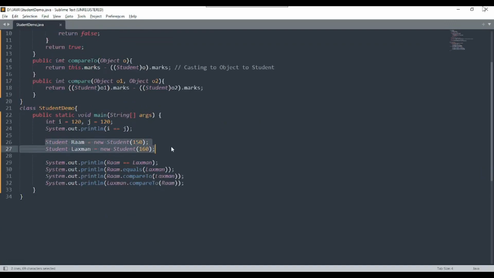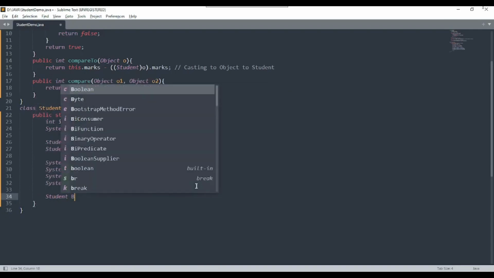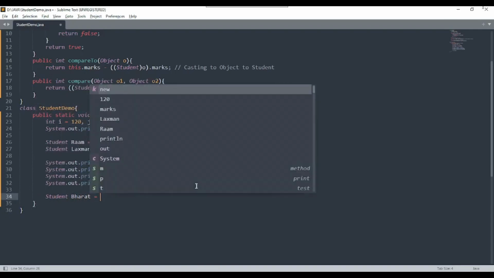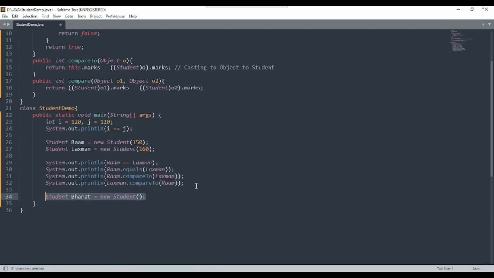We have two objects, okay? So those objects we are passing into the compare method, and at that time the Object class does not have a marks property. So that is why what I am doing is creating an object. Say for example, Student Bharat equal to new Student, okay? I have created a new object with the name Bharat. So I am copying the line and pasting it over here.